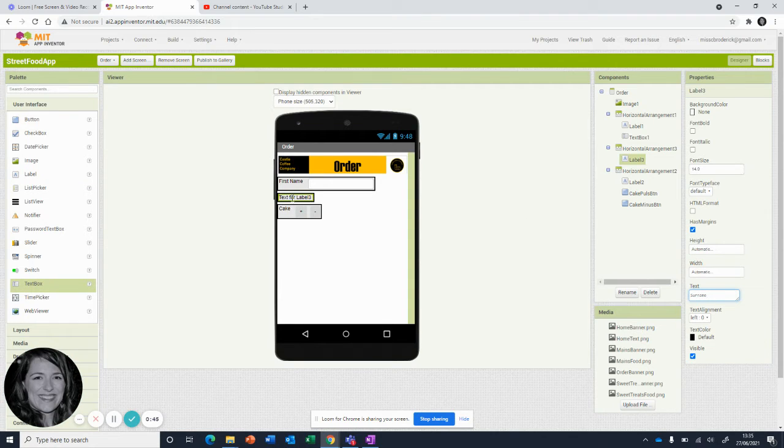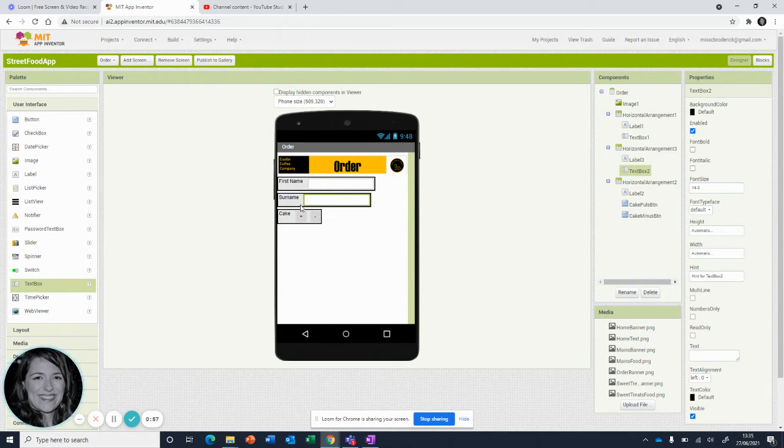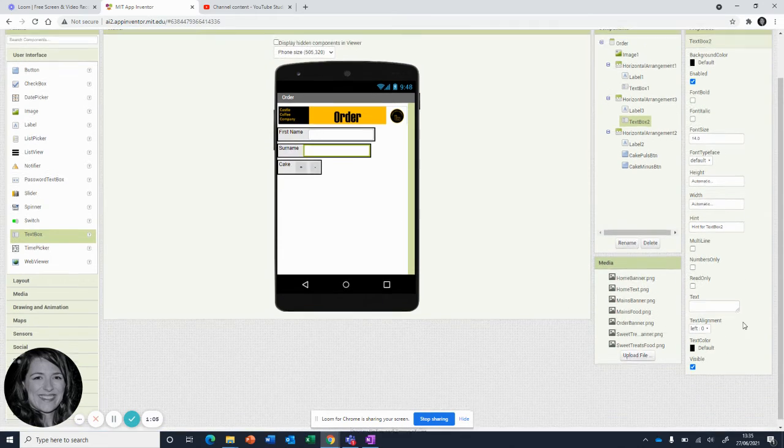Hang on, sorry. So label 3, surname. Yeah, that's all correct. So the second thing I need is my text box. Pick it up, make sure you're dropping it in the same box as surname, and that's where they'll write their surname. I think they're okay size-wise.